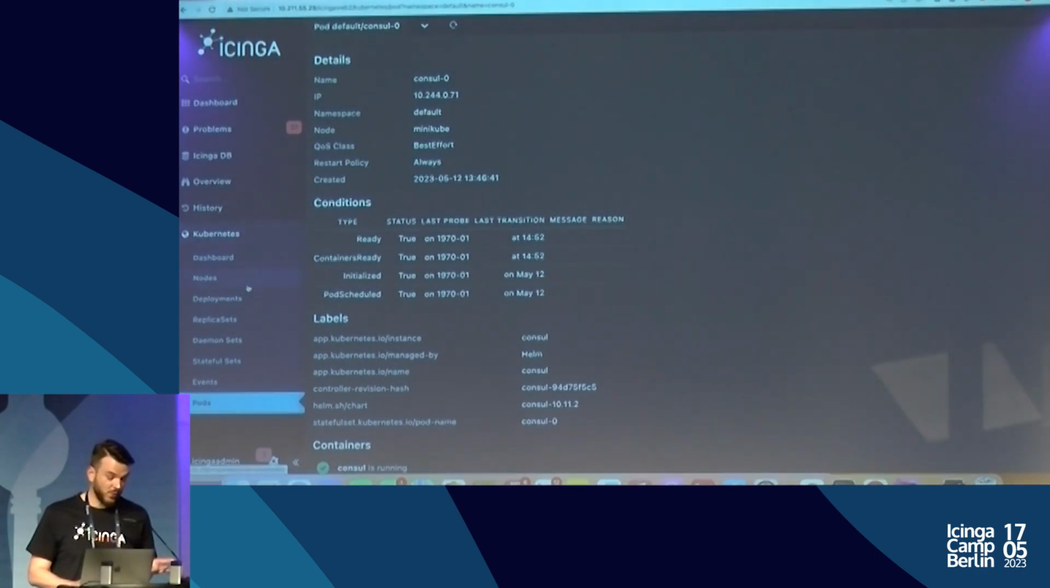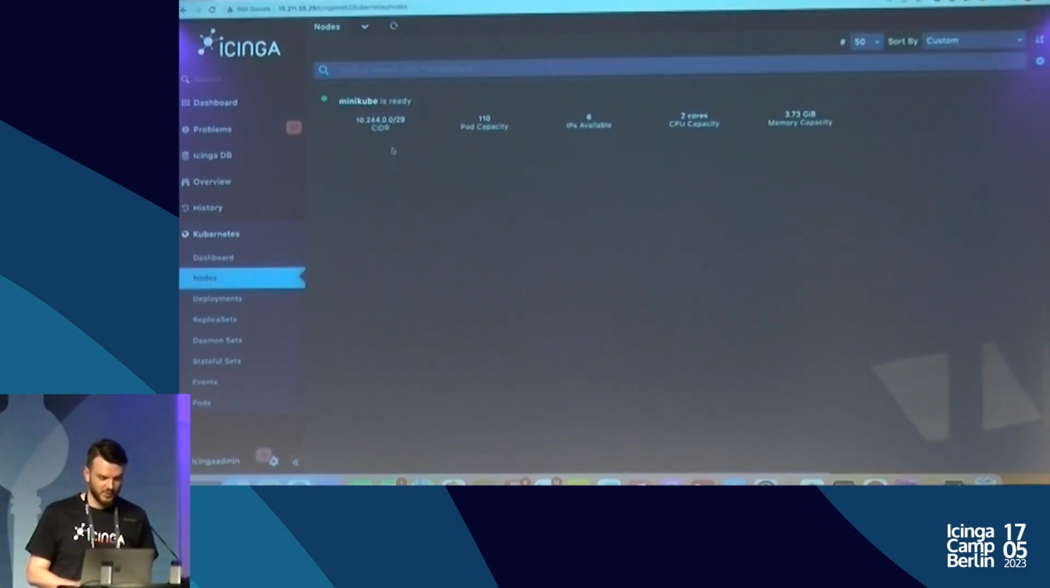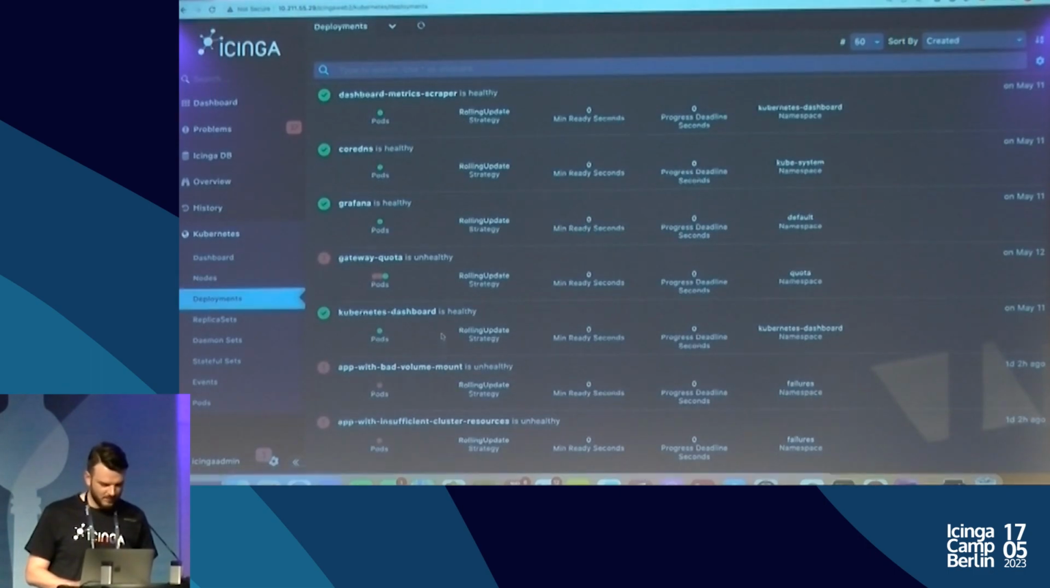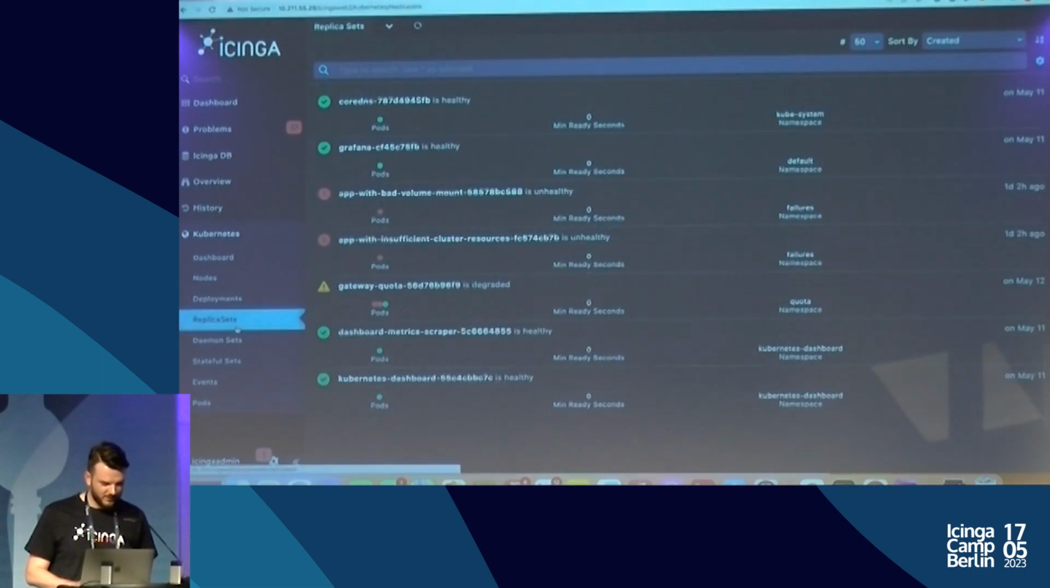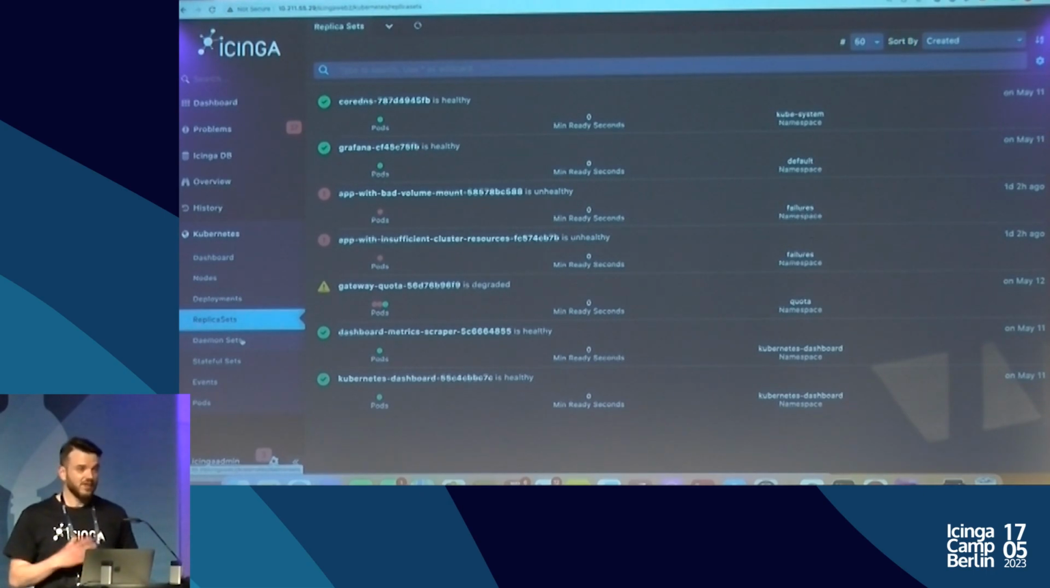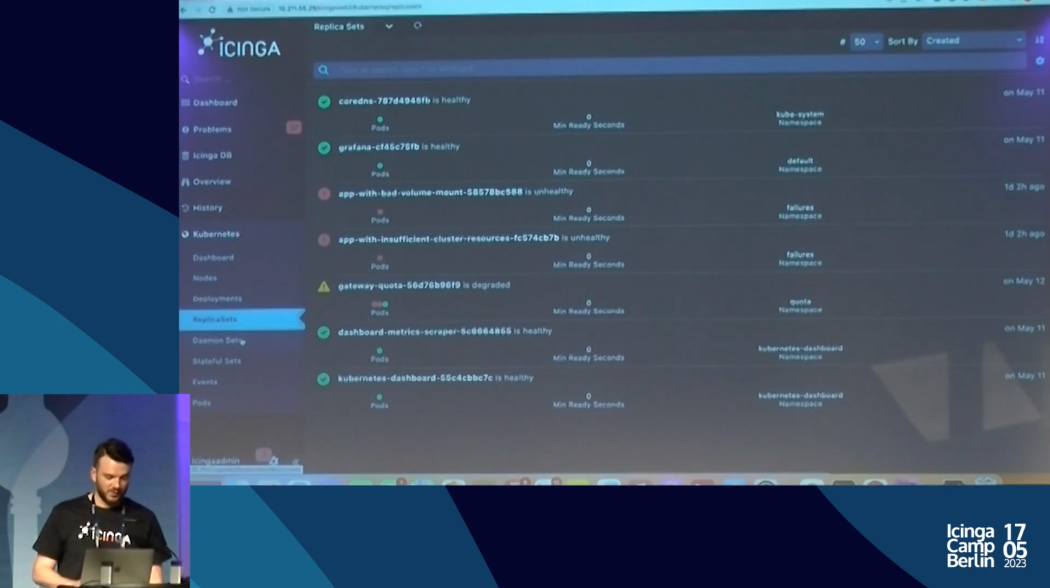Basically at the moment we have workloads. We have nodes. I only have one node. It's pretty boring. Deployments, replica sets, daemon sets. I mean, whoever knows Kubernetes knows that stuff. What we don't have at the moment is configuration, config maps, mounted volumes, persistent volume claims, all that stuff.